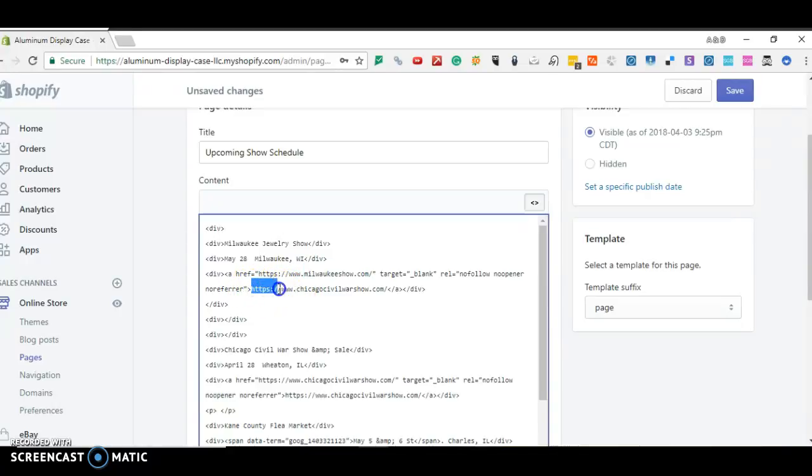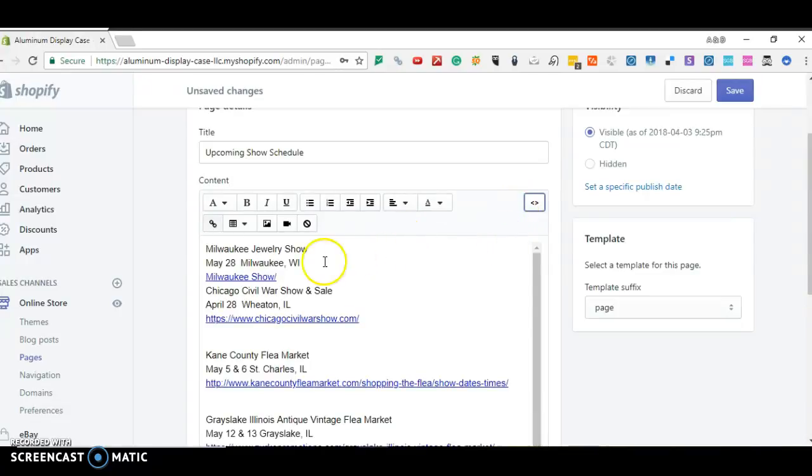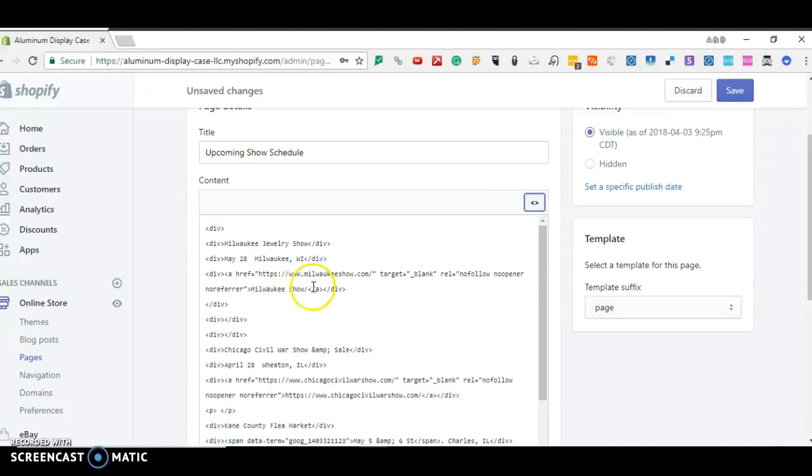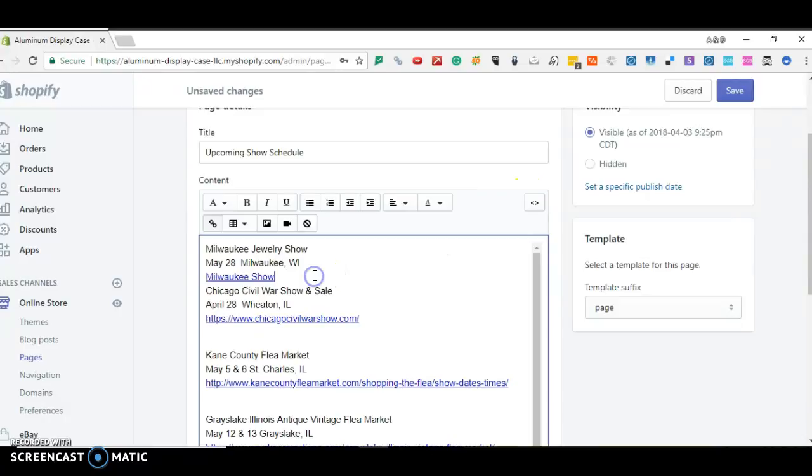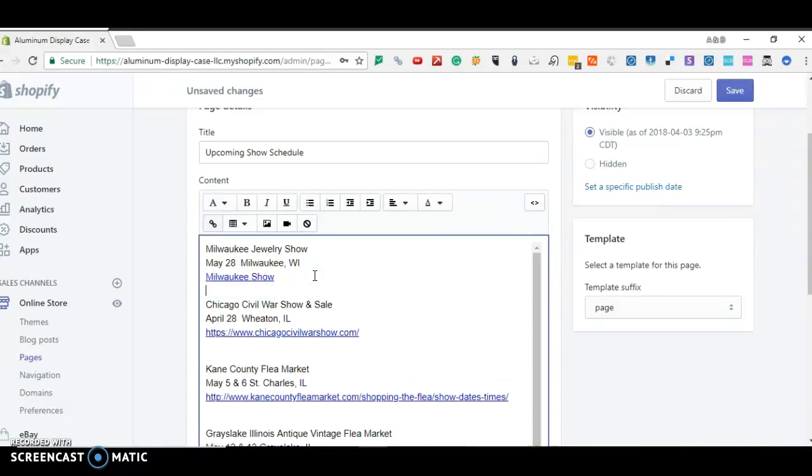So you could even change this from it being a .com here. You could put Milwaukee Show or whatever, and it'll show up like that. I would just have to go in and delete that. And then you can just go in here, press enter to add an extra line.